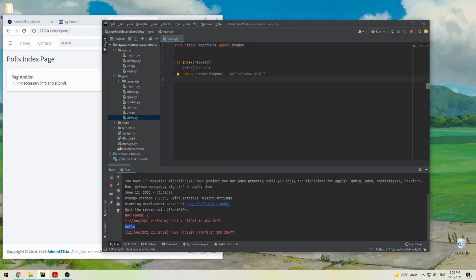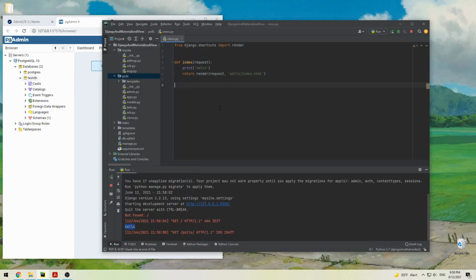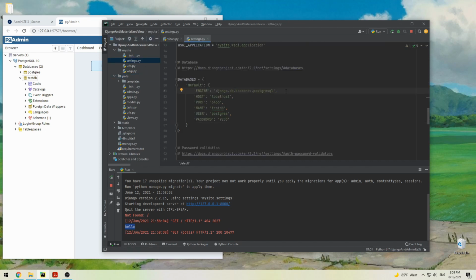The respective function is called index in pose app in views.py. And in this tutorial, I'm going to use pgadmin4 as the PostgreSQL client. The database I'm going to use in this tutorial is called testdb. Let's take a quick look at the settings.py. The database engine is PostgreSQL, and it's running on my local machine, and this is the default port number. Database name is testdb, and the user and password.